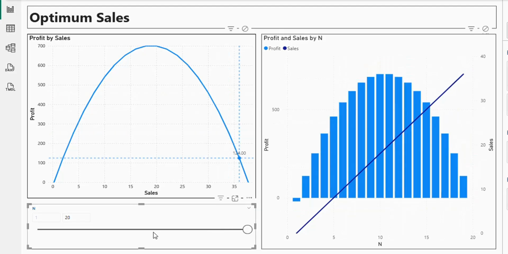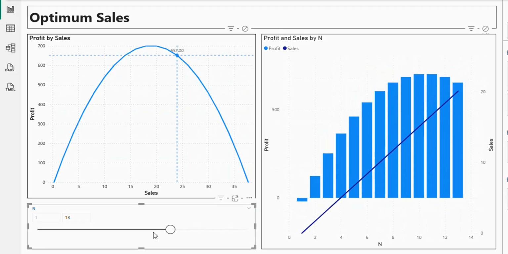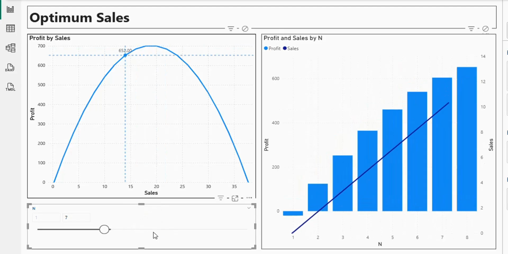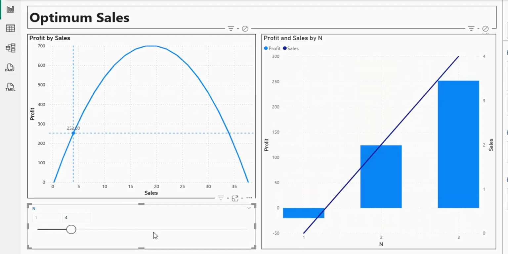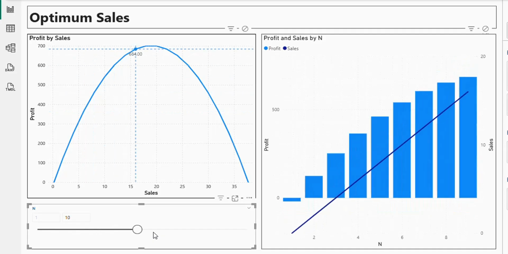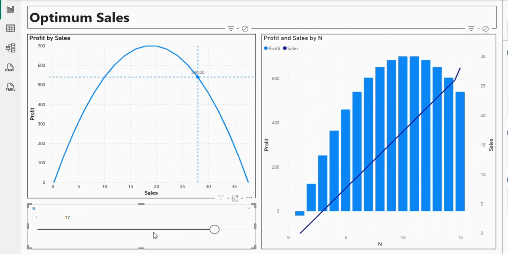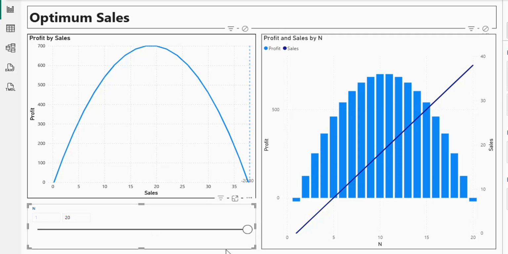We will use Power Query and Python to calculate the coefficients of the quadratic equation, and then we will use those coefficients in the equation to calculate profit on various sales volumes to find out the most optimum sales volume. We will also demonstrate this model using Power BI visuals and dashboards.